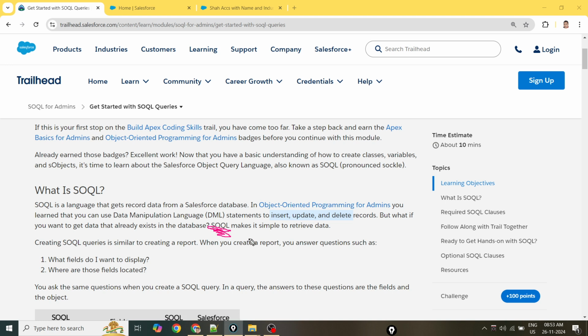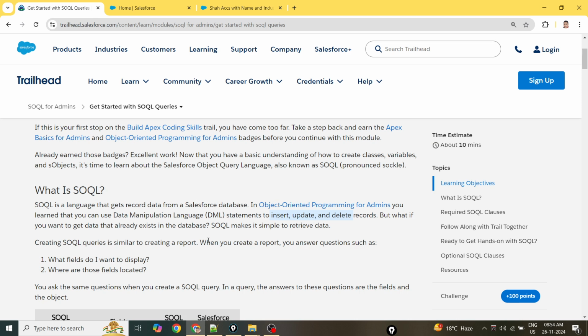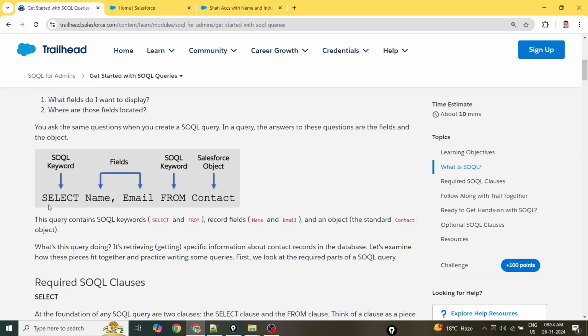Creating SOQL queries is similar to creating a report or a list view. While creating a report or a list view, what are the things that you have? What fields I have to fetch, and where those fields are located. So, what fields do I want? Name, industry, and from where? From account.